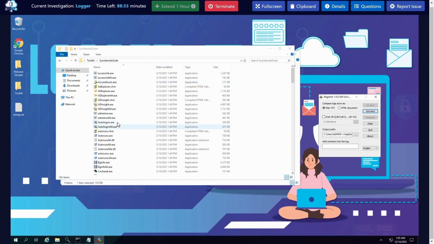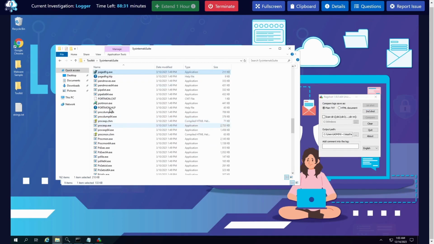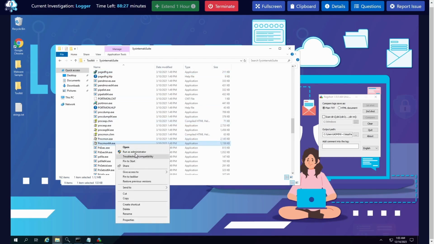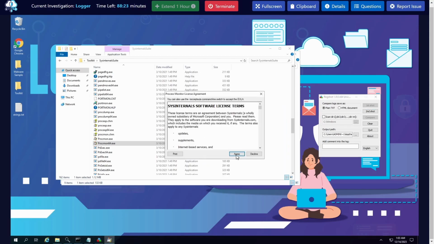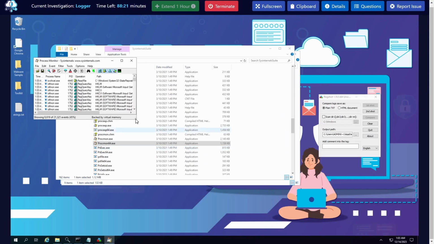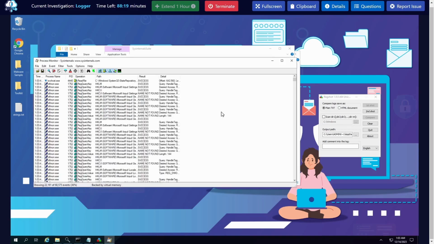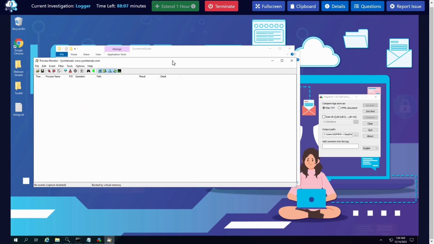What we're going to do next is run Procmon64. Run. It will automatically run in the background. So let's hit Control E to stop capturing, then Control X to clear it.